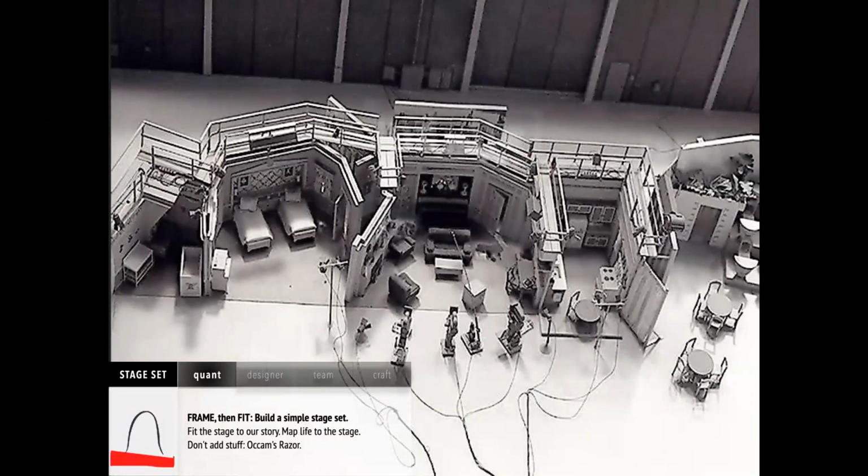Stage set is the next area here. And what we're saying at this moment is frame and then fit. Build a simple stage set that will support the action that will happen in your app, right? Fit the stage to our story. And in this case, our is us, your boo. Map life to that stage and don't add stuff.